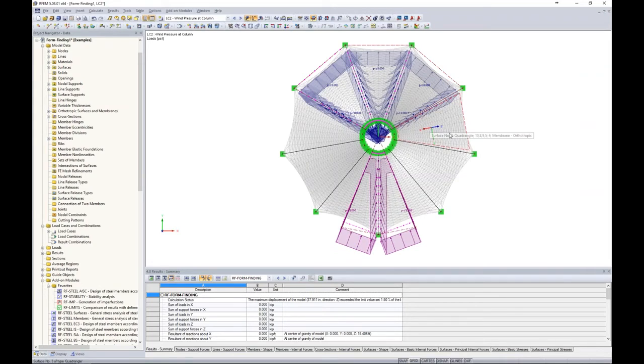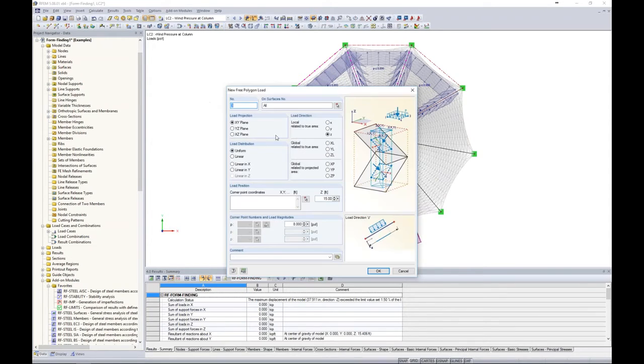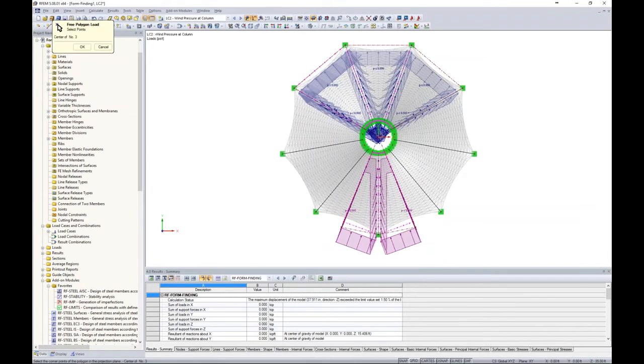Now, in the same sense, I'd like to apply my other zone on the right side of the structure. So we again use a polygon load. We'll type in surfaces 1 through 9 in the local Z direction. My magnitude changes to 12 PSF. This is my highest load around the circumference of the conical structure. Then I select my points.